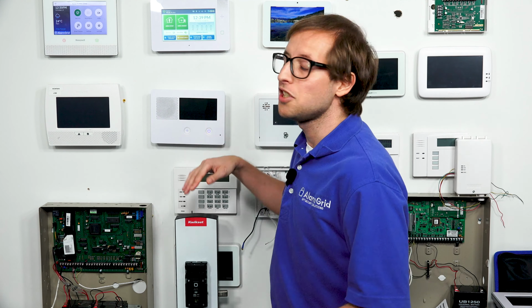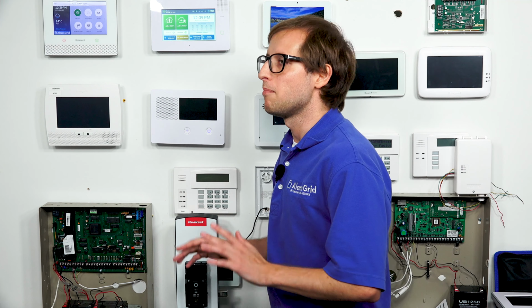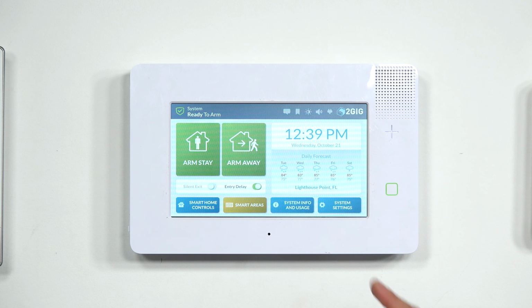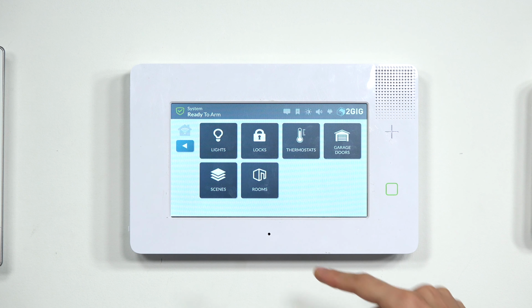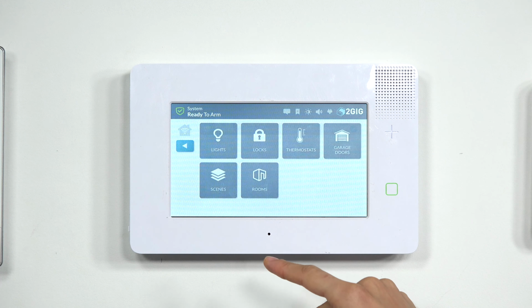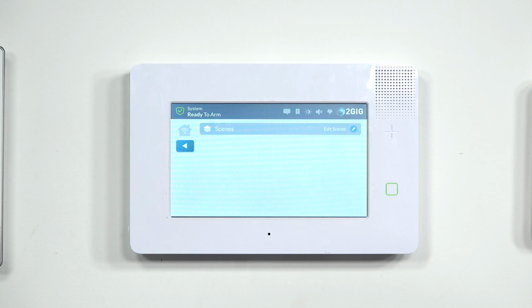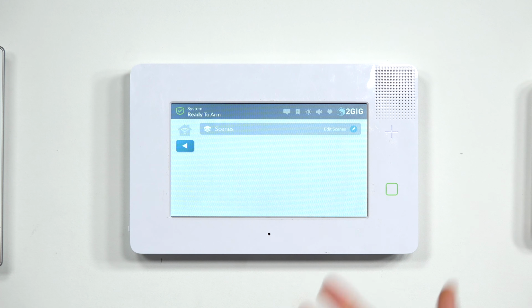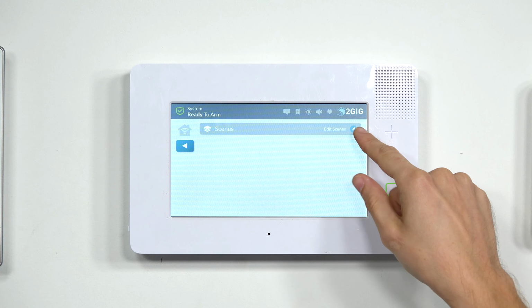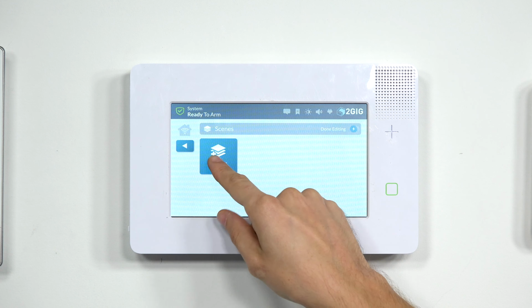So we're at our GC3E security system. By the way, the steps are exactly the same if you're using a GC3, the non-E, the standard 2 gig GC3. But we have our GC3E today. And so what we're going to do, we're going to choose Smart Home Controls down here in the bottom left corner. And then we're going to choose Scenes. And you see right now we don't have any scenes created at the panel, but we're going to make one today. We're only going to make one. We're going to click Edit Scenes, and then we're going to choose Add New Scene.